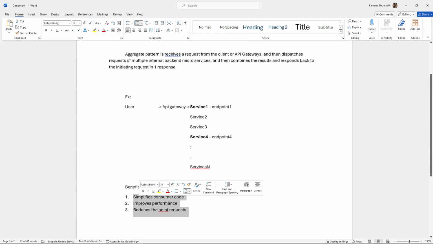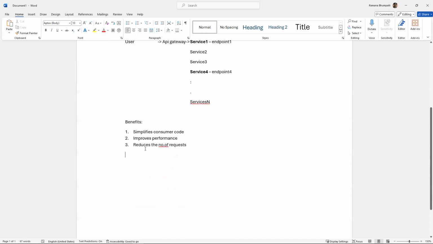So it basically receives a request like a normal request that normal services take. Then it makes requests to multiple services, here service one and service four. Two requests are made from this aggregate pattern instead of the API gateway, and it combines the results into a single one and then responds back to the initiating request, that is the user. So for this, what I'm going to explain here is a practical example.